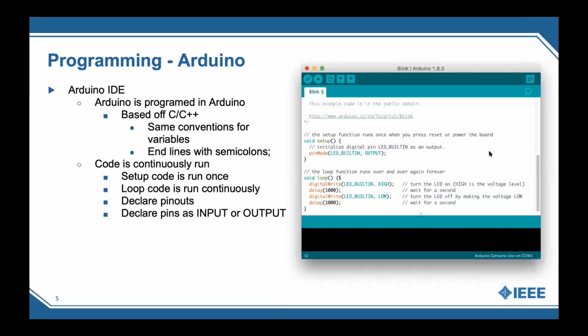But next up we have programming in Arduino. We have the Arduino IDE. It's based off of C and C++. If you start writing in C and then start doing Arduino, you'll see it's actually a lot simpler. There's a lot less in setting up your code, but you have the same conventions for variables, and you end lines with semicolons just as you do in C. But with Arduino, you have code continuously running. You can set up the code to only run once, but that wouldn't be ideal. You would want to use a loop to run the code continuously.